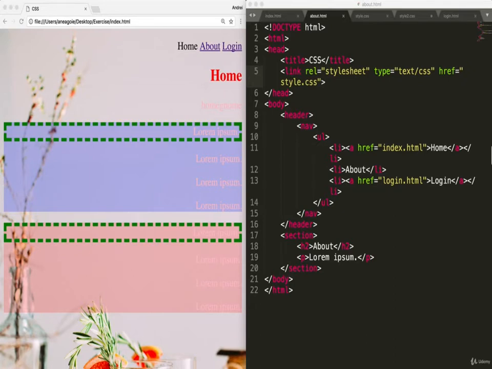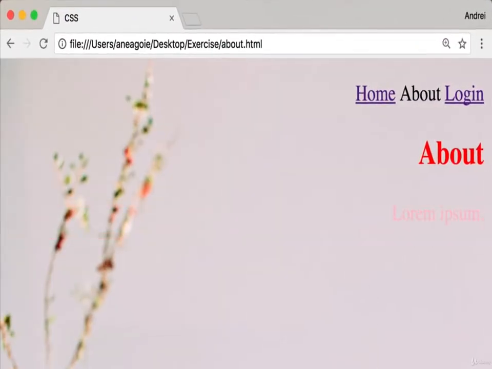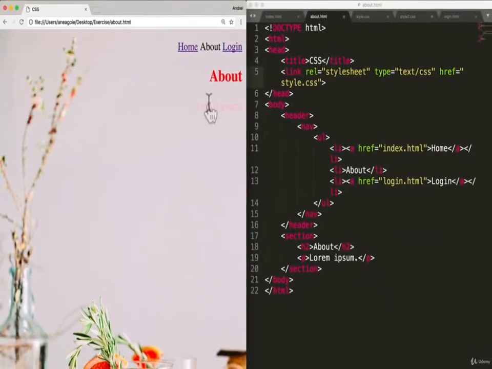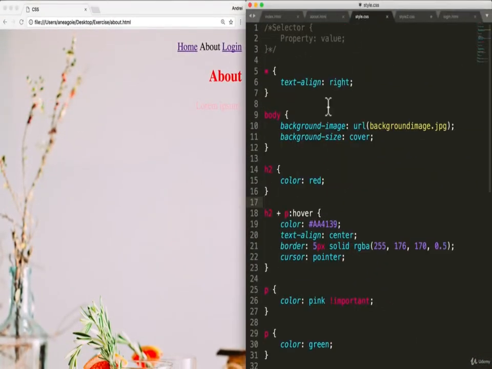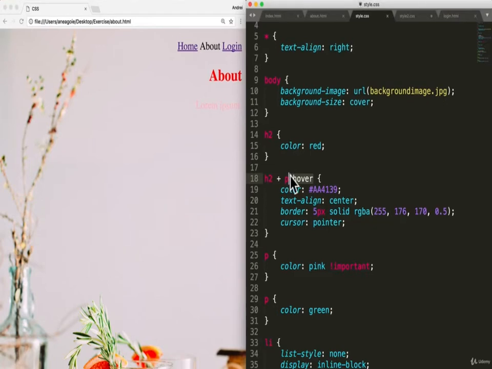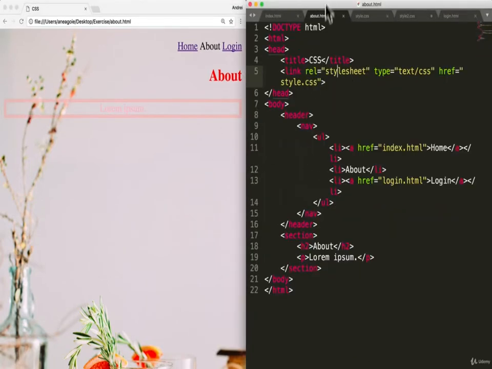Welcome back. And in this video, we're gonna be talking about text and font. Let's go back to the About page. It looks quite lonely and empty right now. I'm gonna turn off the hover effect because it can get kind of annoying after a bit. Let's remove that here and refresh. All right, perfect.